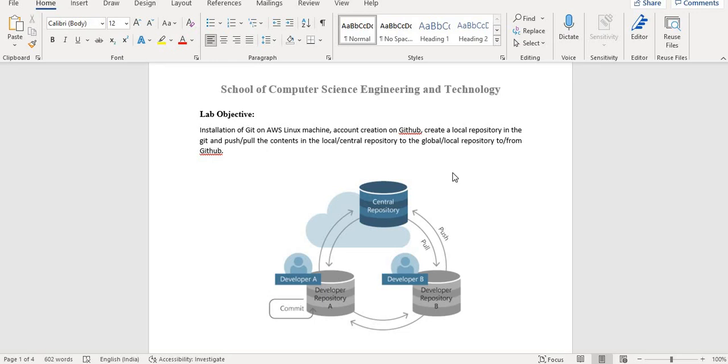So in today's lab, we will be working on Git, and we will connect Git with a central repository, that is GitHub. We will install Git on an AWS Linux machine, and then, since my account is already created on GitHub, I'll use that account. I'll create a local repository in the Git that is available on my AWS Linux machine. Then I will push or pull the content from the central repository. So like this we can perform.